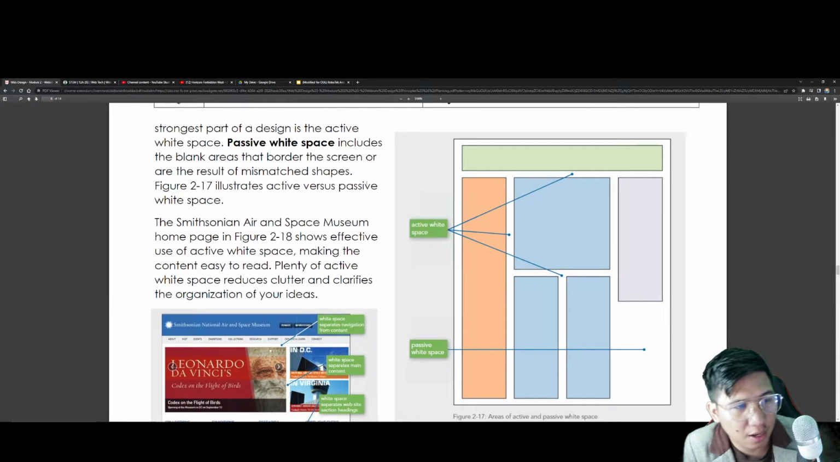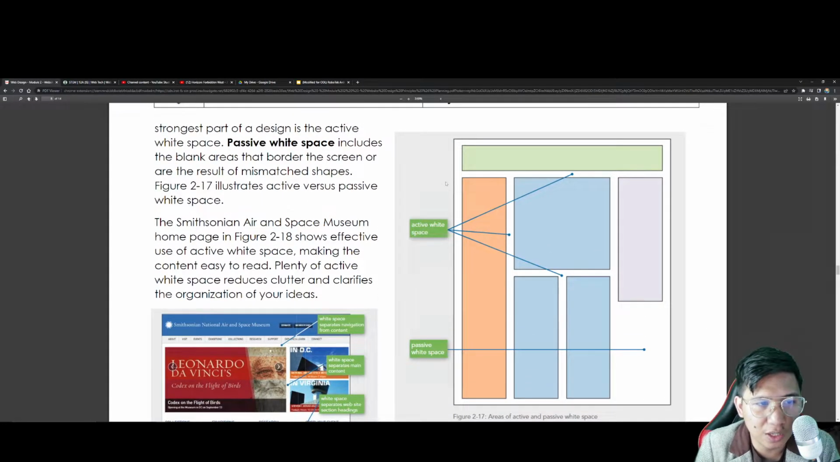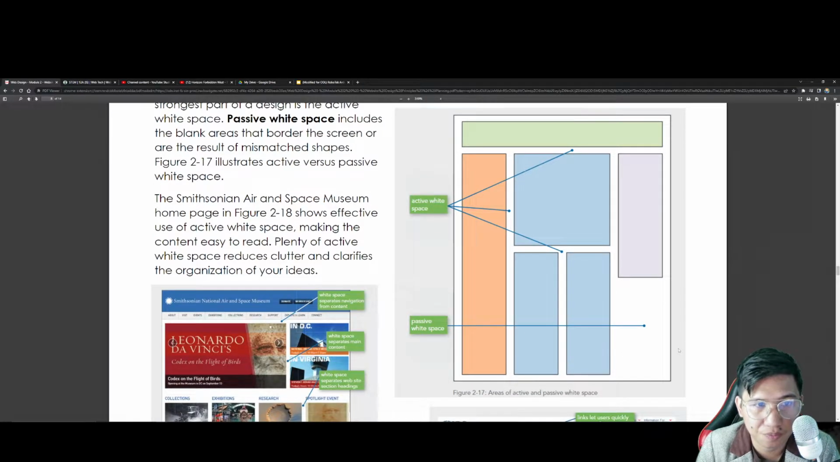So, figure 217 here actually illustrates active versus passive white spaces. When we say active white spaces, ito po yun. So, these are simply the gaps between the layouts as well. Kapag passive white space, ito yun, yung mga hindi totally nagamit. Di ba?